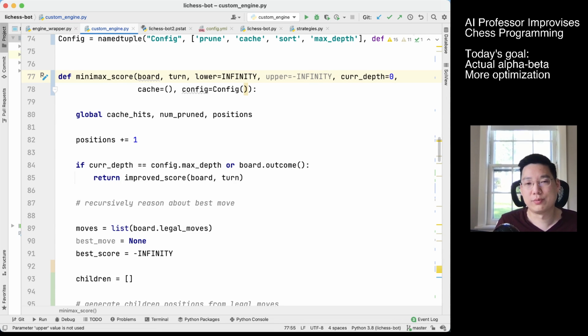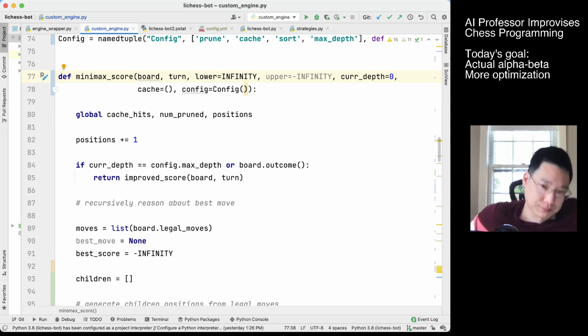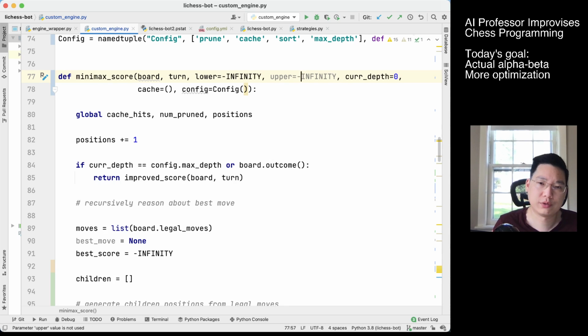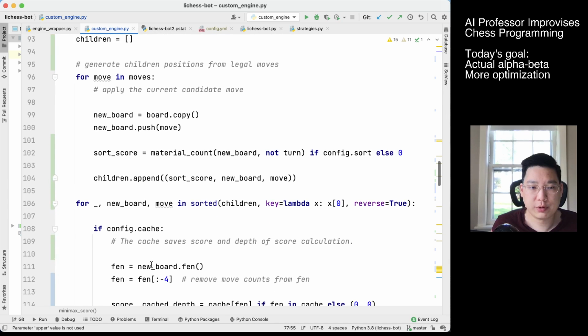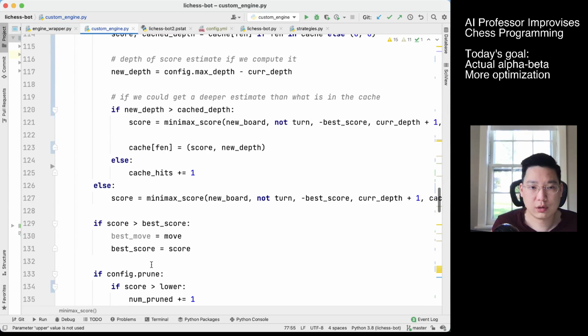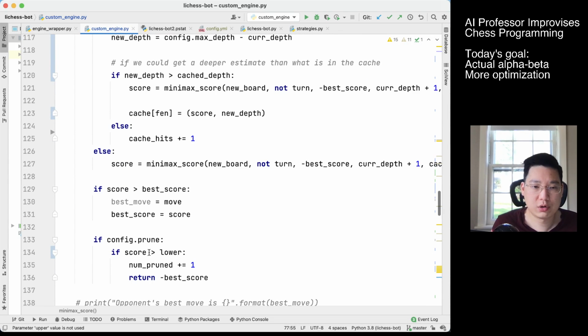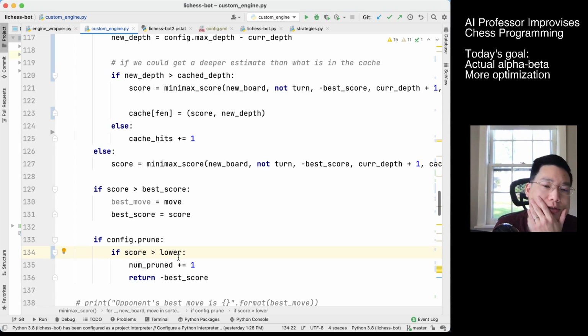All right, so I'm setting them to be as loose as possible. Although this situation is impossible, right? You can't have a lower bound be infinity and upper bound be negative infinity. Maybe I'm supposed to set this to minus and positive. Okay, so where does this come up? This comes up here. So now I have that if the score is greater than lower, I was going to prune.